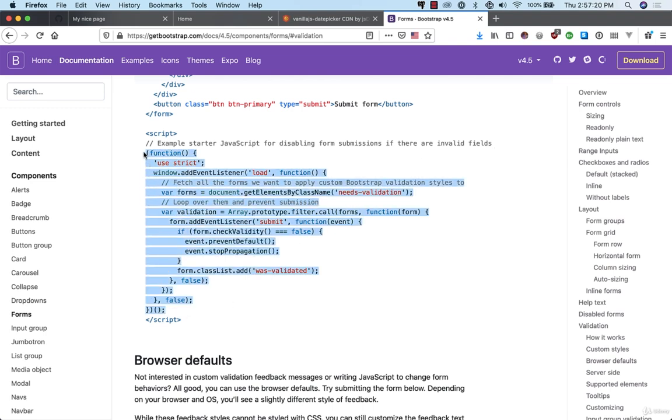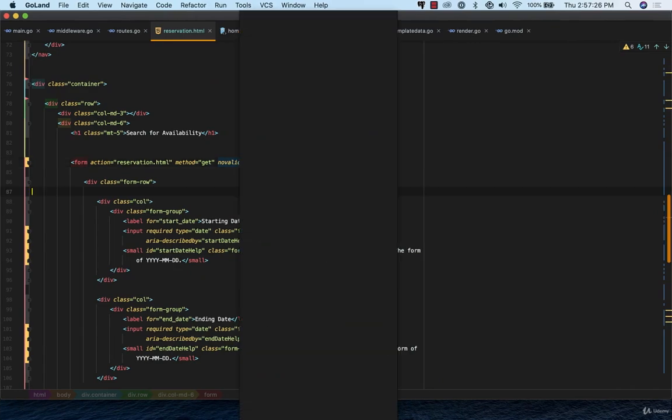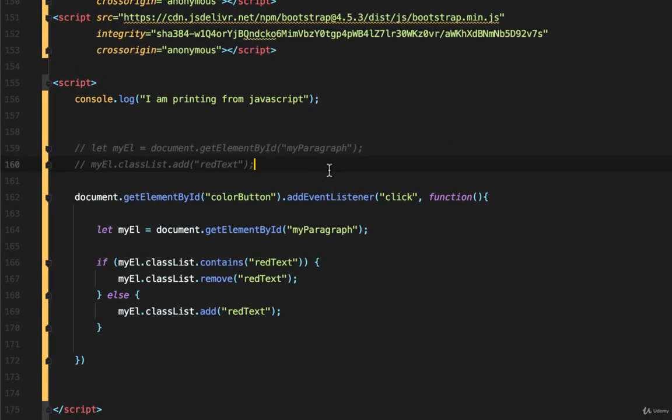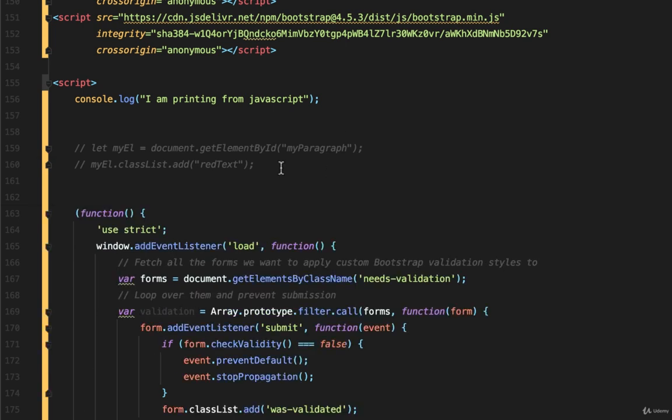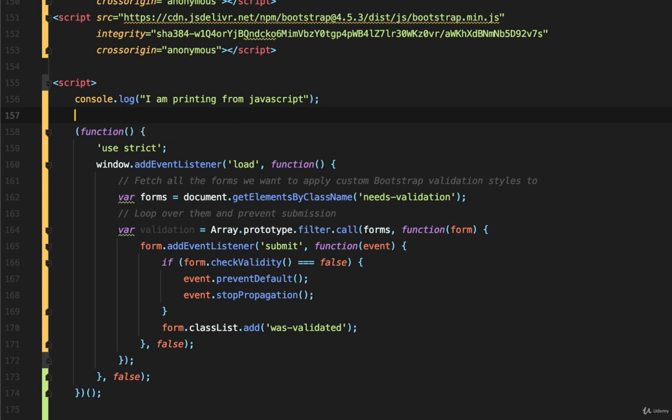I can copy this entire anonymous function, and go back to my HTML in my editor, and put it right here. I don't need this anymore, so I can delete that. And what is it saying here? Let's go through it and make sure it's all right.